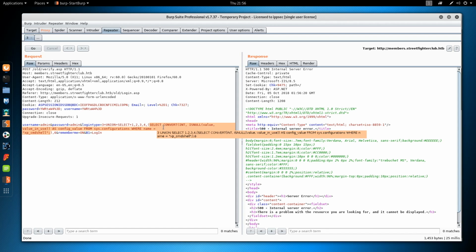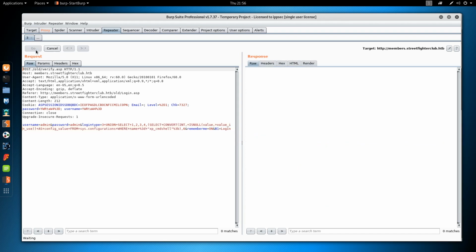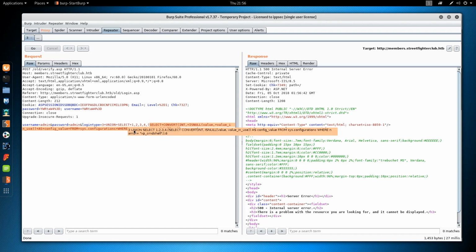So un-URL encode this. Select convert int is null value use config value. Huh. That looks correct. Let's look at this one more time, and then we'll just move on and assume it's not enabled, because I don't think it's enabled by default, and you normally have to enable it with the stacked query. So let's see. Maybe it doesn't like this semicolon here, because it could be viewed as a stacked query.